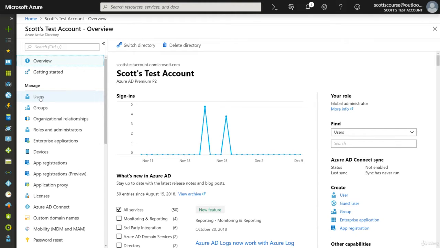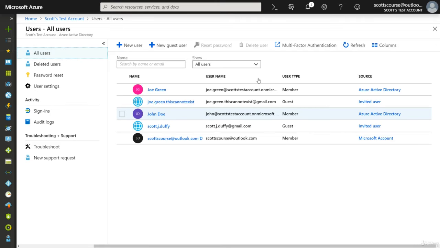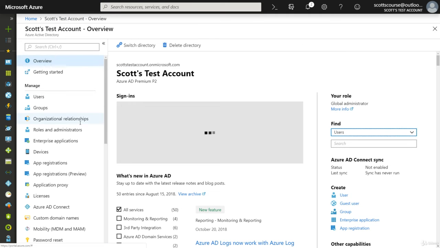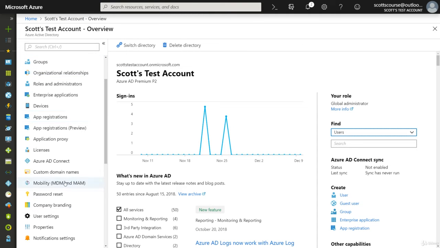So turning on multi-factor authentication is one way to do it through the users, right? We can either go to an individual user or select all users and say we want to enable multi-factor authentication for those people. Another way to do it is to have what's called conditional access.